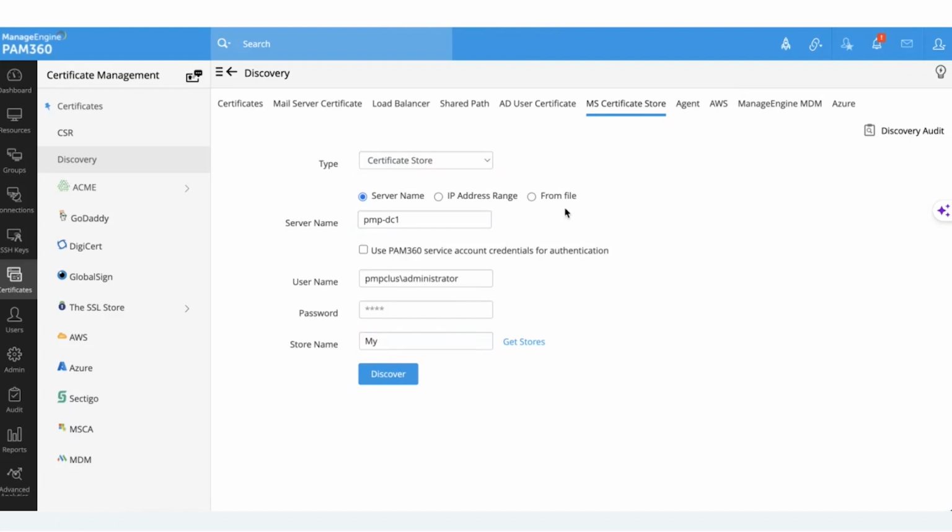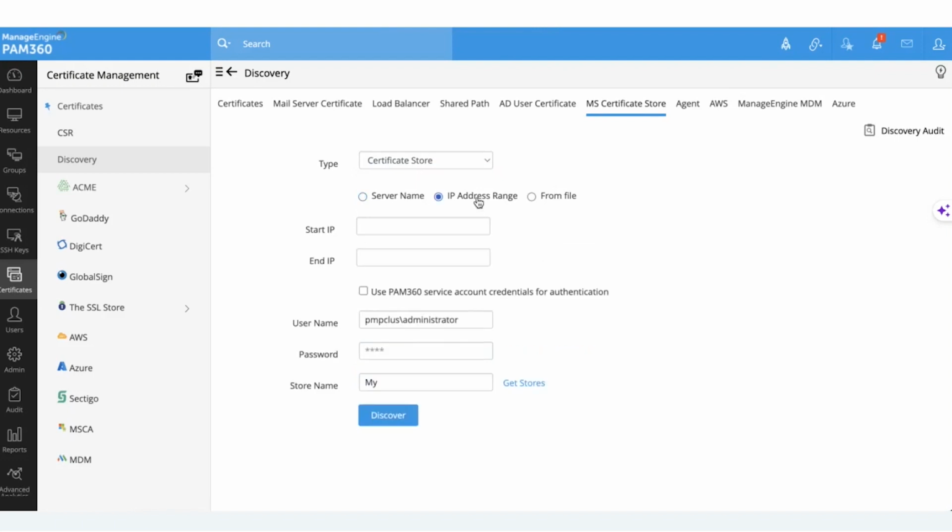Now, in case you want to do it across a network, we can also use the IP address range, wherein you can provide a start IP address, an end IP address, provide the privileged account which can bring in the certificates for us, and provide the store name to discover these certificates.